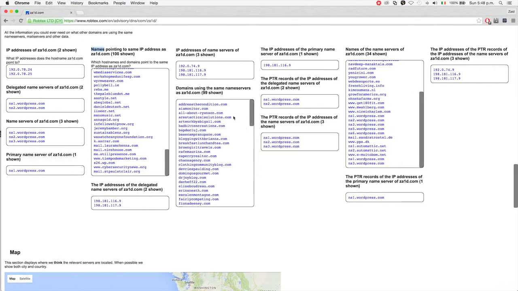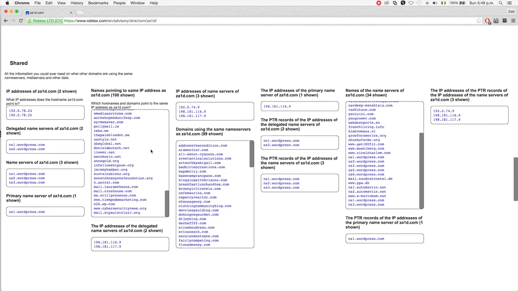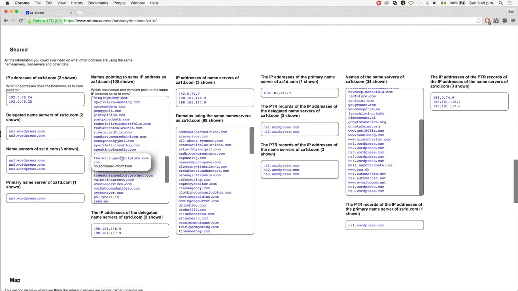I'm going to be showing an example of Zaid.com, so my blog, because there is a lot of websites on the same server. And if we look here on robtex.com, and I came down here to names pointing to the same IP address, you can see all of these websites exist on the same server as Zaid.com. So if you could manage to hack into any of these websites, you'll be able to navigate out of that website and then into Zaid.com and then gain full access to my website. So let me just show you here.